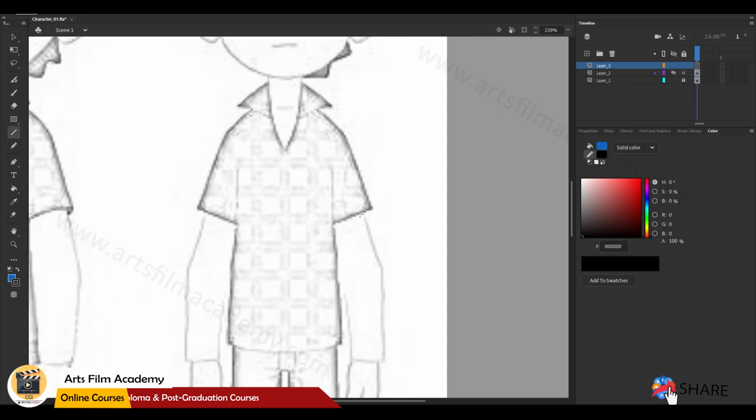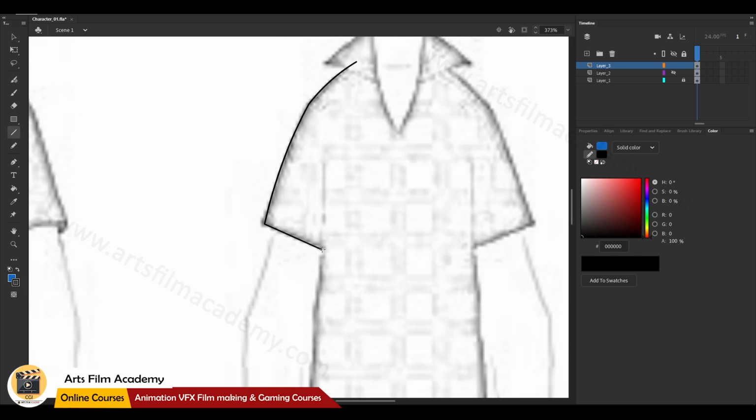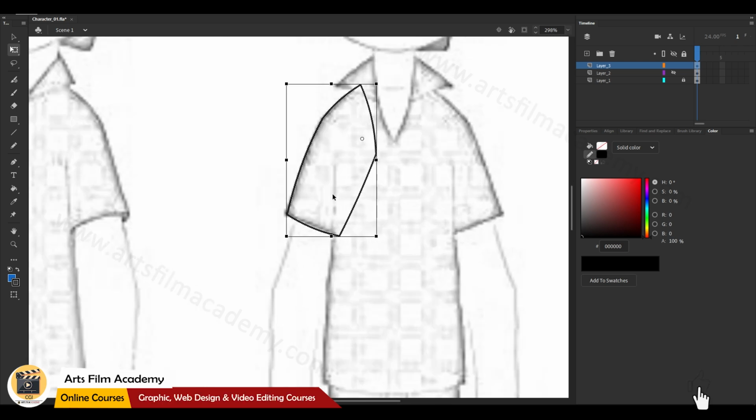I'll take a new layer. You need to draw a little bit extra because you will be animating. By chance if you are rotating the hand, you may get a gap. To avoid that, you can draw a little bit extra like this.